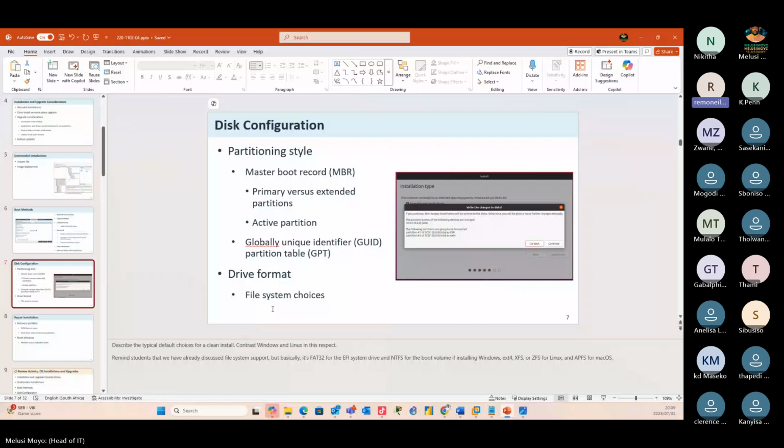I think I'll take this one, Mr. Moyo. According to my understanding, partitioning is basically dividing, portioning, if I'm going to put it that way. So 100%, if you are disk partitioning, I'm assuming that you are allocating portions of space to, I don't know, to what, but yeah, let me leave it there.